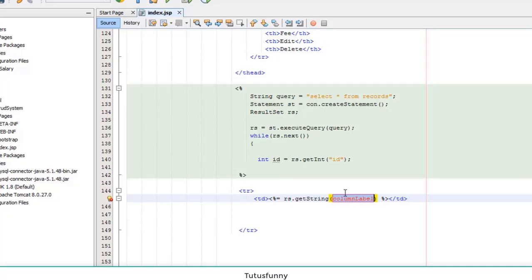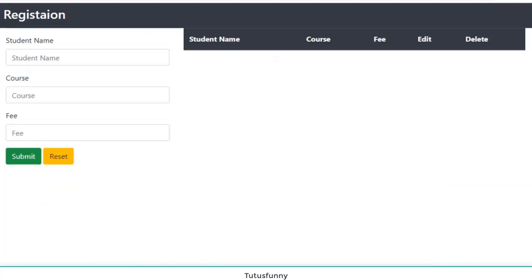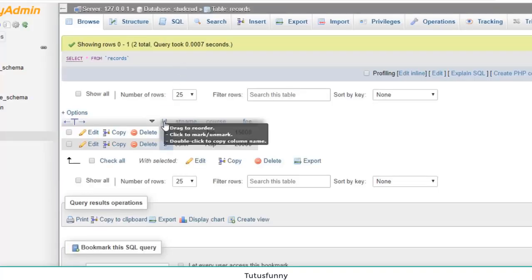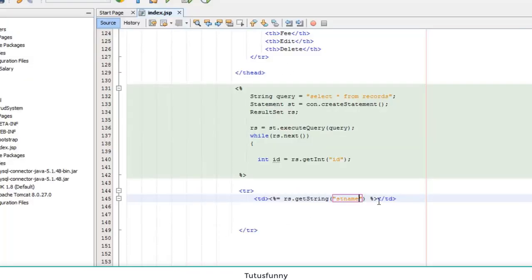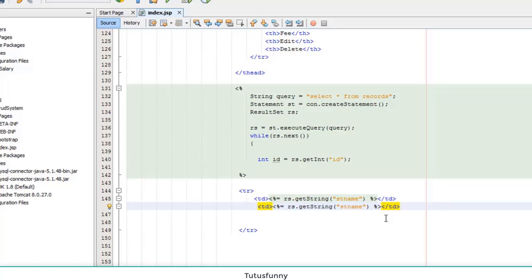Here we have, right? The first one should be the student name. I am going to view the first column, student name. After that, the same td, Ctrl C to copy, Ctrl V to paste here.